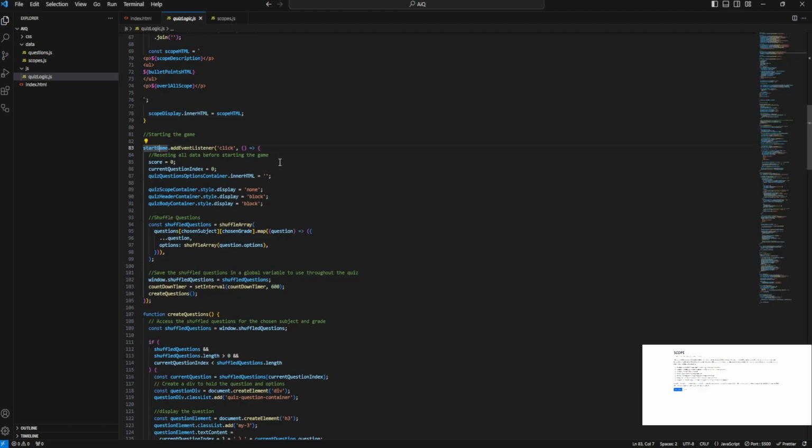So we need the start game button and add the event listener as click. Then we need to create a function to reset the variables every time it starts the game. So we need to set the initial value to 0 again, the current index is 0, and the question option is blank. Then we need to display none the scope. Then we need to display the header and the body container.